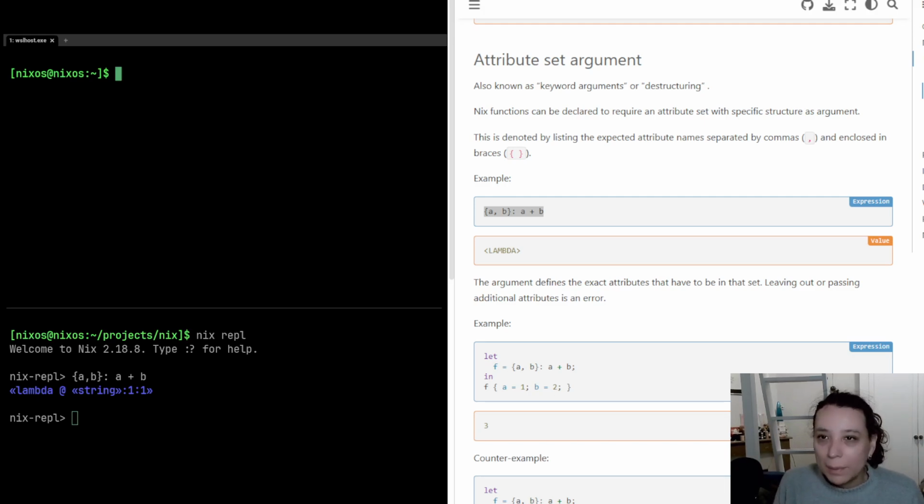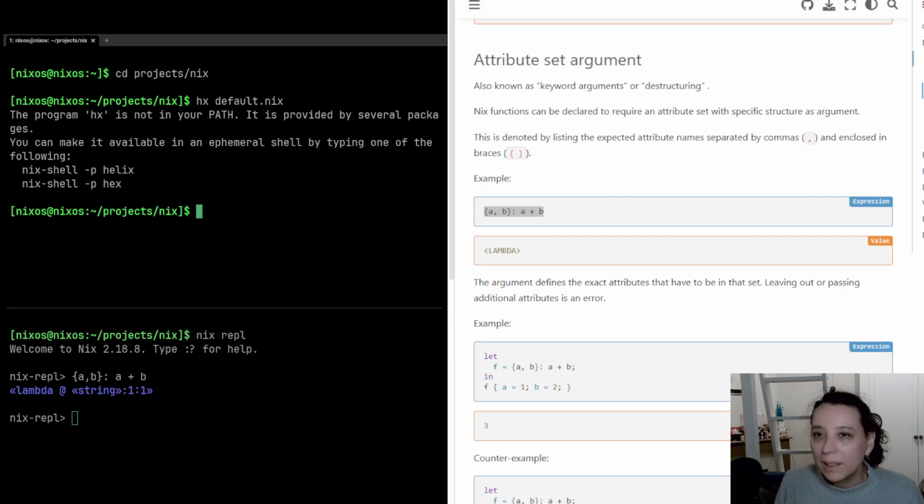I should bring up my editor here, projects Nix, and then I think we're editing default. You guys see that I have Nix shell here. Sorry, I didn't prepare prior to this. I just got up, and so let's go and do this.